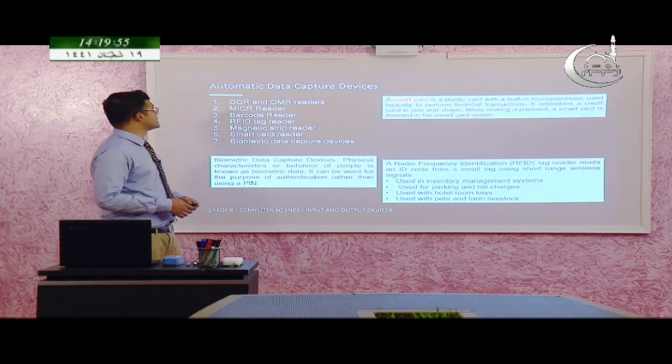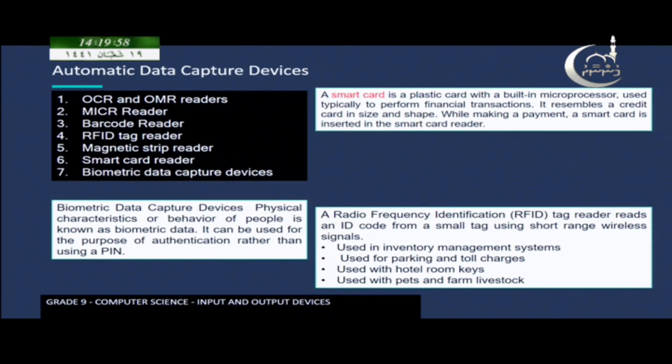Then there is the smart card, which is also on the ATM card now. You can see a small chip which has to be recognized. For that purpose we use a smart card reader.